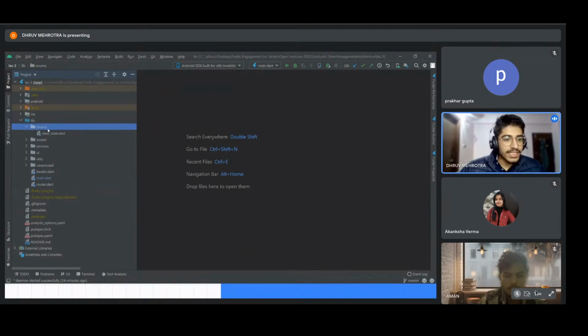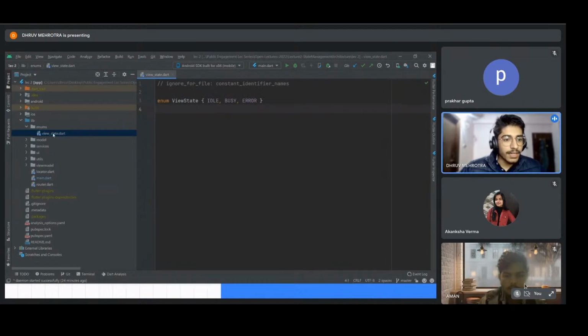Going one by one, first off is enums. Within the enums folder, we have one file which is viewstate.dart. Basically, this folder is going to contain all our enums, and you might be asking what is an enum, right? An enum defines states. For example, if I have a variable of type view state, it will only be able to have values from a given set of values which are defined here, right? So it's idle, busy, and error. So if I declare a new variable of type view state, it will only have one of three values: viewstate.idle, viewstate.busy, or viewstate.error. So that's all about enums.